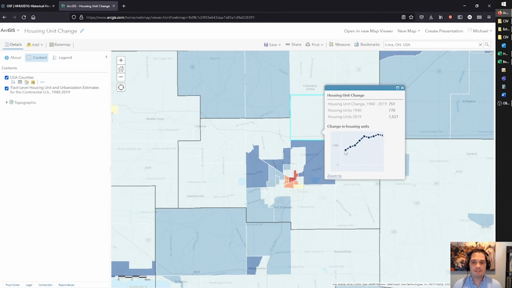And not only that, when your user hovers over a dot, it'll say what that is. So 1940, 770, 1950, 932 roughly. You can see how it increases up to 1980, and it's been relatively flat since 1980. So you can see the big growth here occurs between 1960 and 1980.